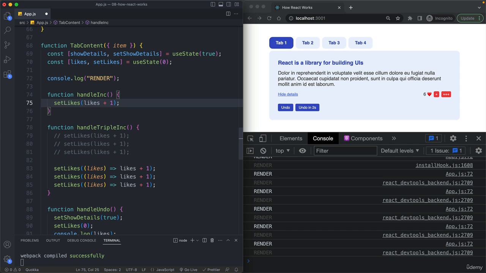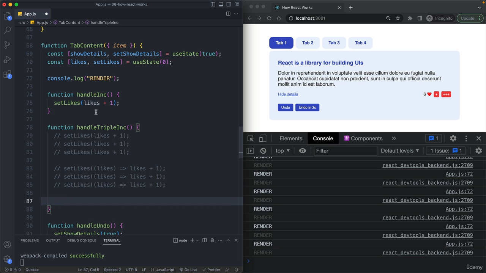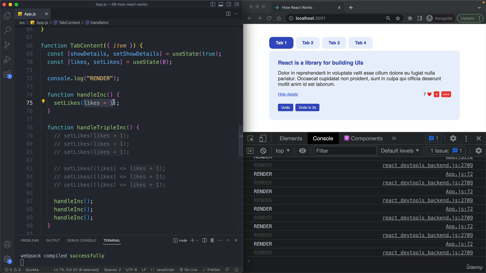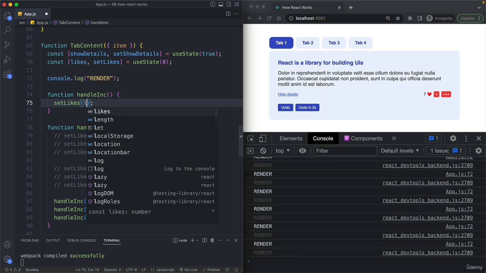Or another situation, maybe, let's comment this one out. So maybe here we could think that we could just call this function here 3 times. Or maybe some other developer might think that. And so then they would get surprised when they see that this is actually not working, right? And so, again, you should always use the callback function, because then you are always safe for whatever change your code goes through in the future.